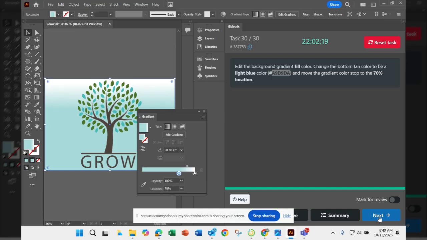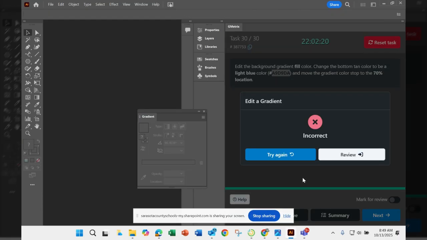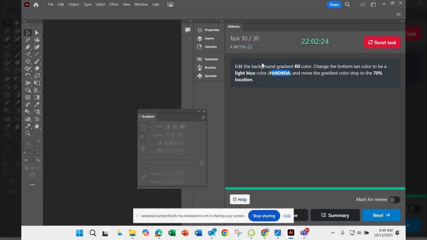All right, next. We're done. No, whoops, what did I do wrong? Uh-oh. Did I read something wrong? Edit the background, change the bottom to be blue, and move the gradient color stop to 70%. Let's try that again. How did I miss it?